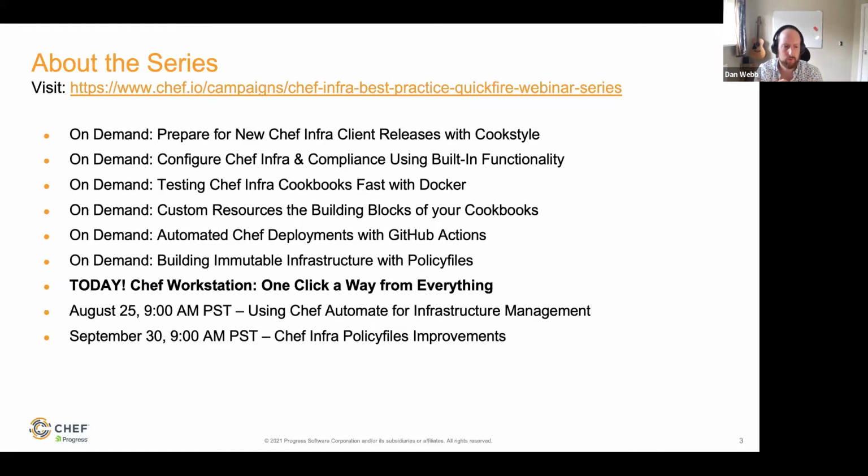And the next one, we've got two here: Chef Automated Infrastructure Management and policy file improvements. You might notice we've done a lot of policy file improvements this year, and what we can do there.